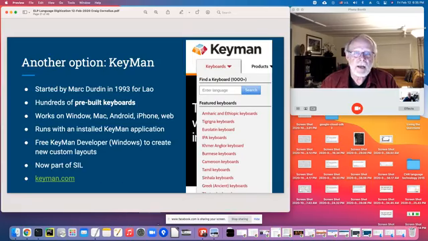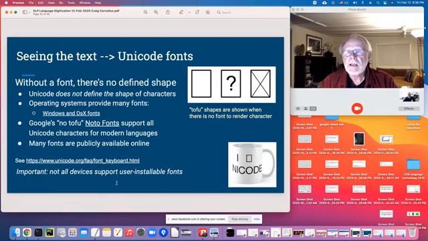As I mentioned, Keyman is another one where you can build your own input methods. A man named Mark Durden, who lives in Tasmania now, started doing this when he was a teenager in Laos, and he has developed this into a powerful application which works on almost every input device, or every device now, and it is now part of SIL, and you can find out more about that at keyman.com.